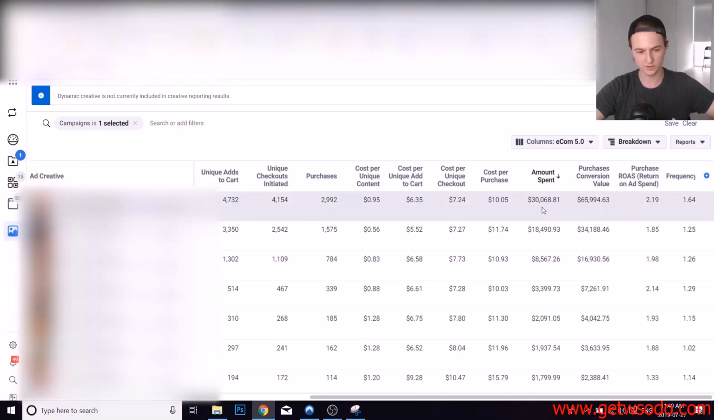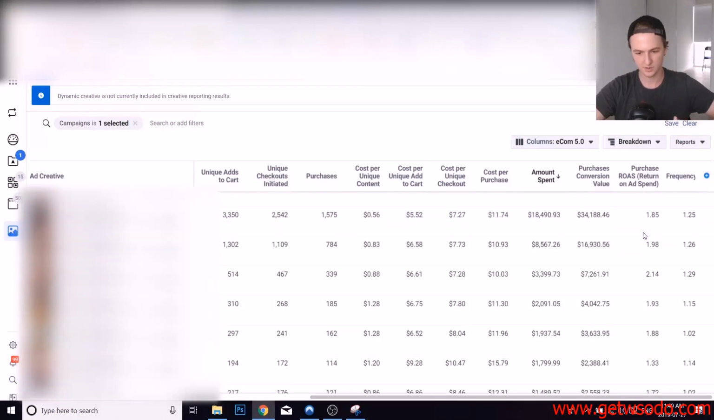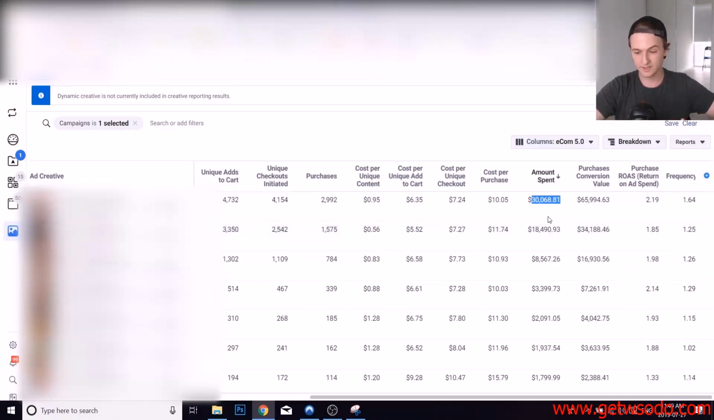And there's a clear winner, right? There's one single video that spent 30,000 and got 2.2 return on ad spend. All the other ones did okay, right? Like the second best spent 18,000, but not nearly as good of a return on ad spend. And so this tells me that I should probably start making more creative similar to this one, since it seems to be doing so well, right? And so that's what I'm going to be doing. I'm going to make more creative similar to this one.